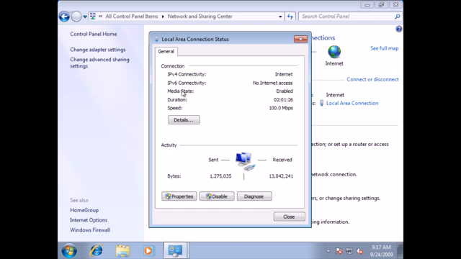The media, otherwise known as the network card, is enabled. We have been running for 2 hours, 1 minute, 32 seconds. And of course the speed is, I'm on 100 megabits for this particular network.